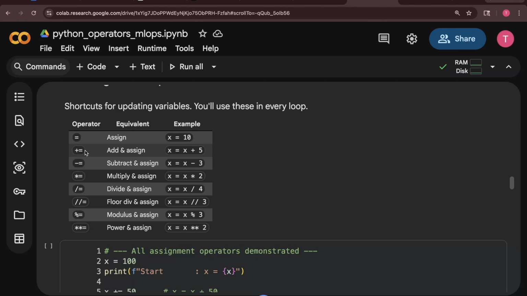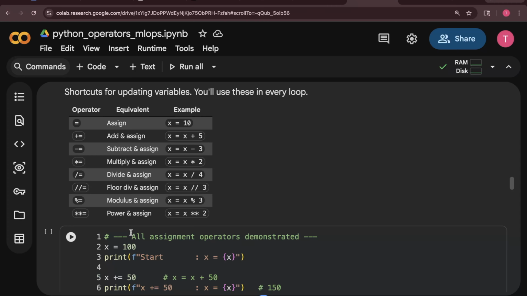Likewise, same you can do for subtraction, same you can do for multiplication, same you can do for floor division, same you can do for normal division, same you can do for modular, same you can do for power of assign. Okay, so in all cases we can do this kind of add, assign, subtract, multiplication, divide, floor, all kind of assign operation. Okay, so let's see in the example.